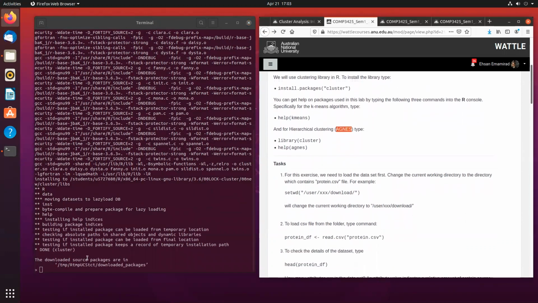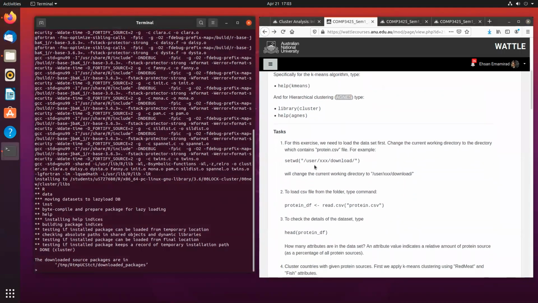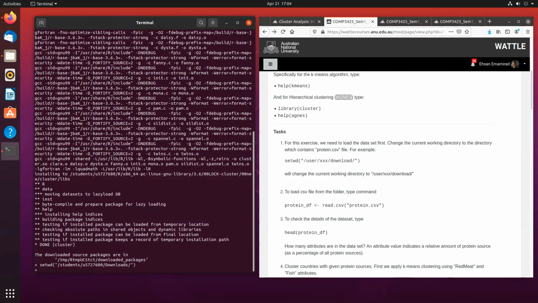Okay. Now, once you install the package, you will then have to load the data that you just downloaded, the protein data set. To do that, you first need to set the working directory. If you're a student, obviously you have to use the students folder and then your uni ID, and then, for example, the folder that the file has been downloaded into. Once I set the working directory successfully, I'm able to read the file. In this case, I'm going to call it protein DF, and then read CSV, protein CSV.